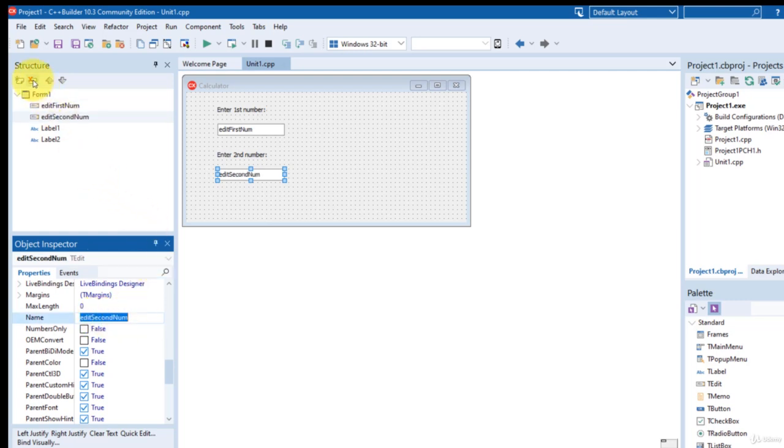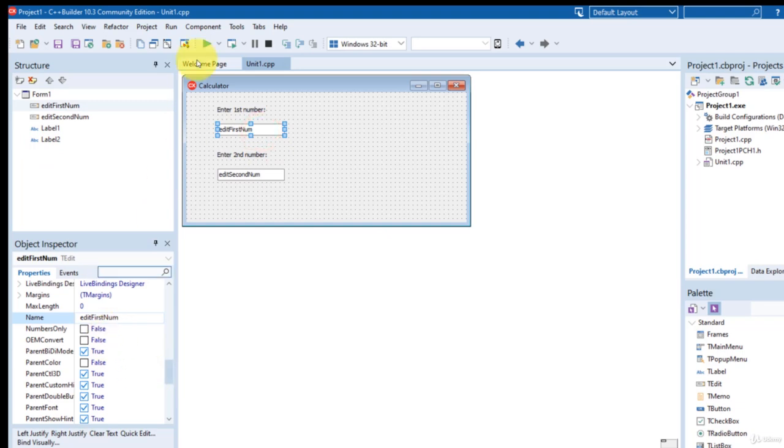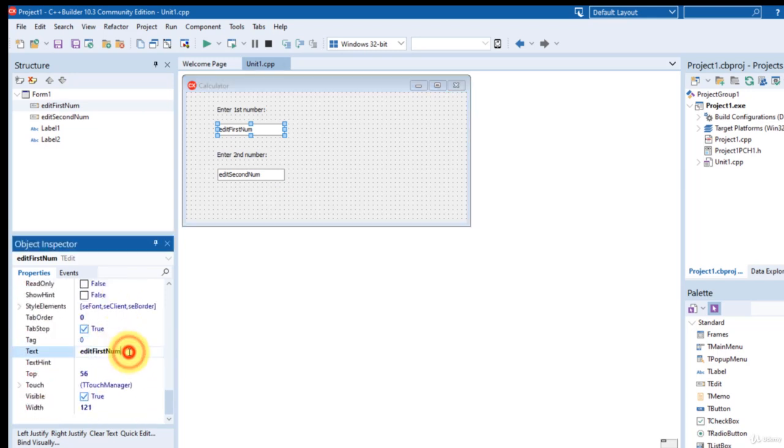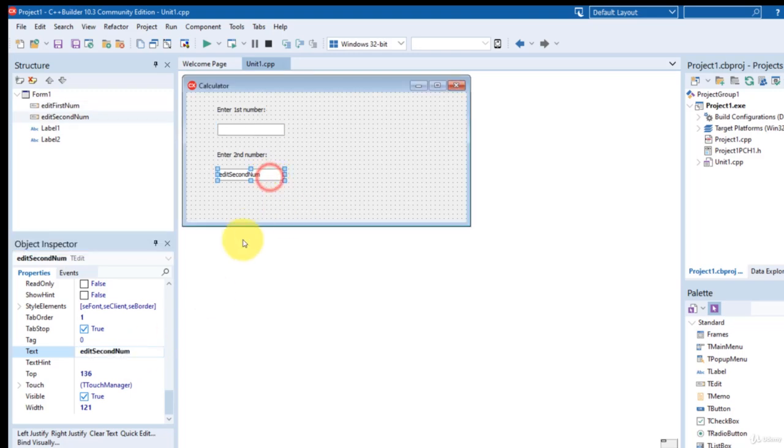You can see in the structure here all our components, all our objects, and let's empty these fields. So we select EditFirstNum, and under the Text property, just press the backspace to clear it. Now select the EditSecondNum and also press the backspace to clear it.